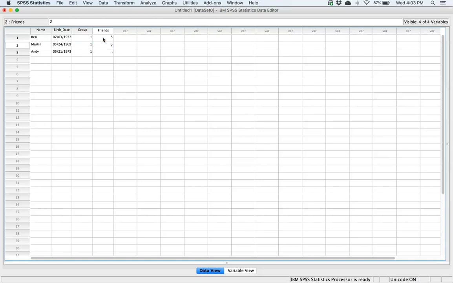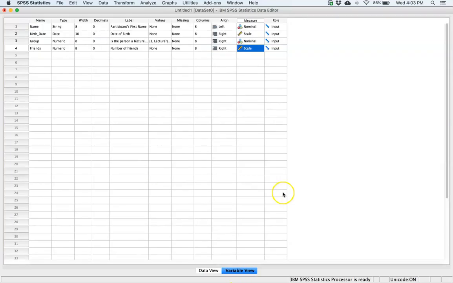And then we can input our data for friends. 5, 2, and 0. So the next 3 are also continuous variables. It's going to be very similar. And so I've given you an example of the different types of variables and how to input them into the data set. And so hopefully you feel a little more comfortable inputting the data.